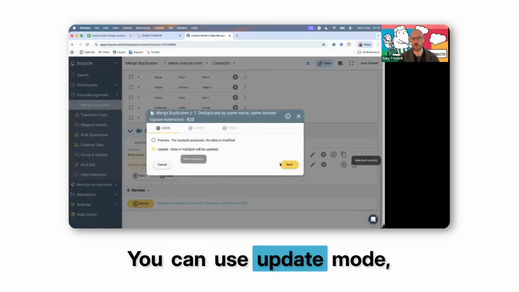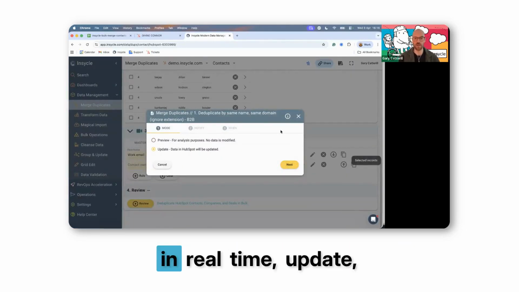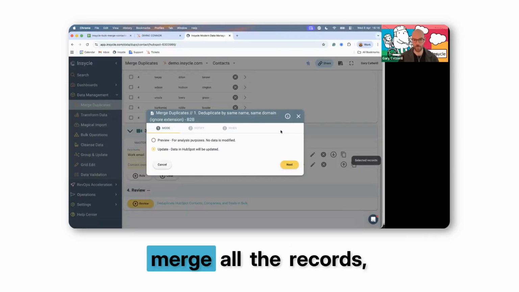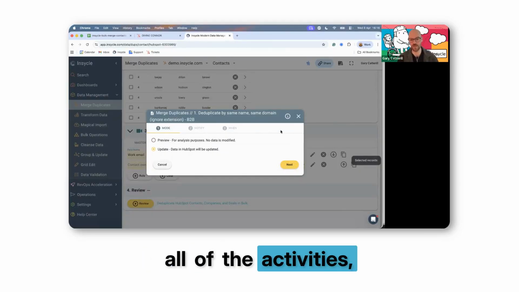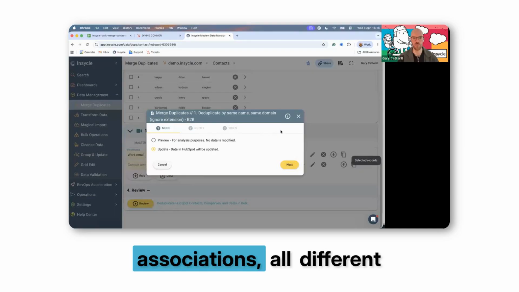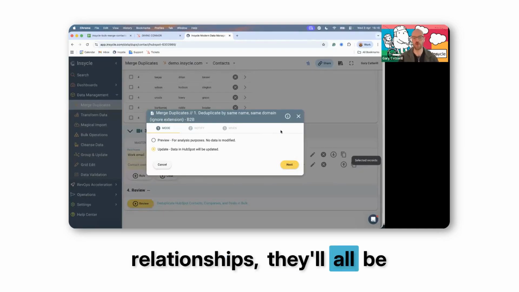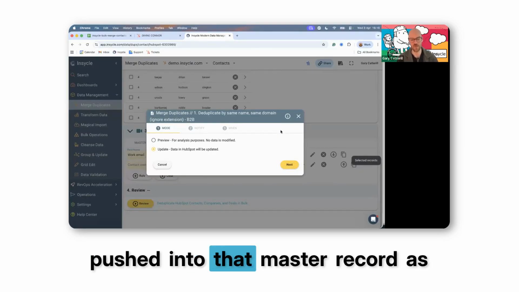You can use update mode, and that will, in real time, update, merge all the records, all of the activities, the emails, the associations, all different relationships. They'll all be pushed into that master record as well.